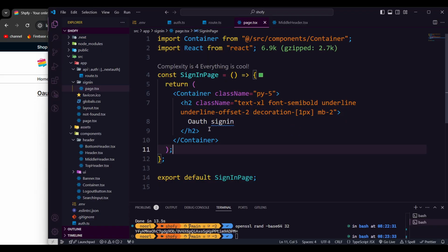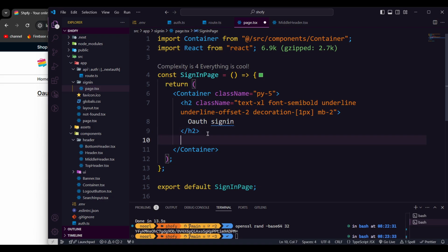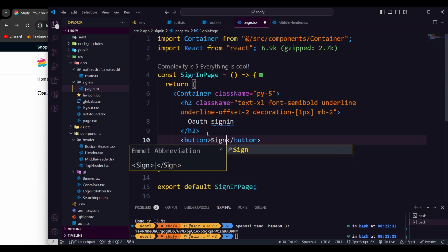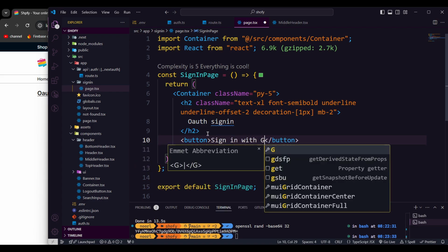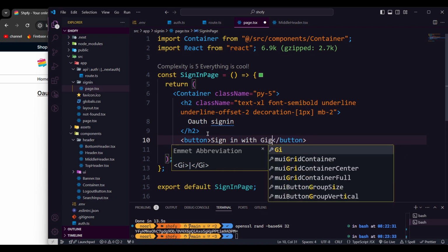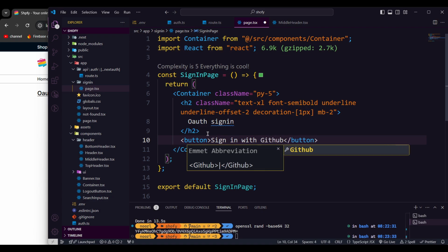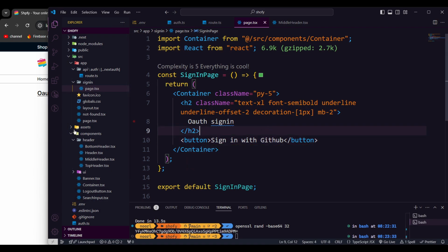Now I need a button here which is going to give me the credentials to sign in. How we're going to do it is, first of all, I'm going to get a button. That button will say sign in with Google, or first you can say GitHub, as I'm running in GitHub, or you can provide Google, this depends on you. We can provide Google, we can provide GitHub. To do that, we also need one icon.